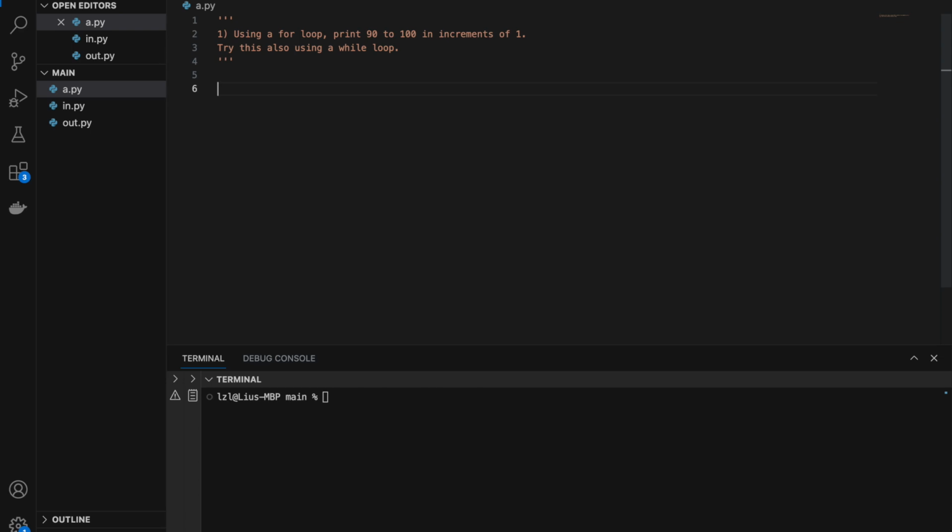For our first question, using a for loop, print the numbers 90 to 100 in increments of 1. Let's try to do this using our for loop first. So, for i in range, and here, because we start at 90, our start variable will be 90.